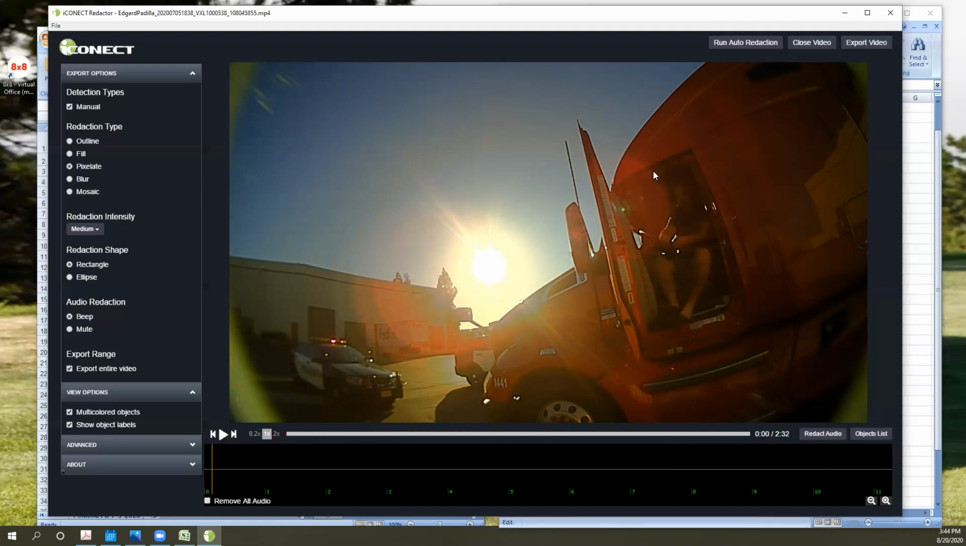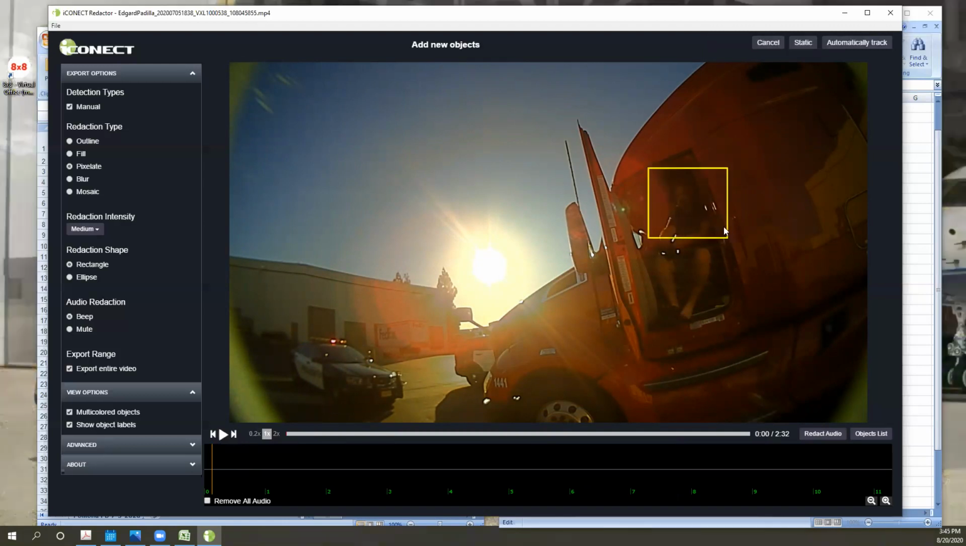To do a redaction, the first thing you do is draw the object on the element. Prior to that, you get to run auto redaction. I wouldn't do that. What run auto redaction does, okay.